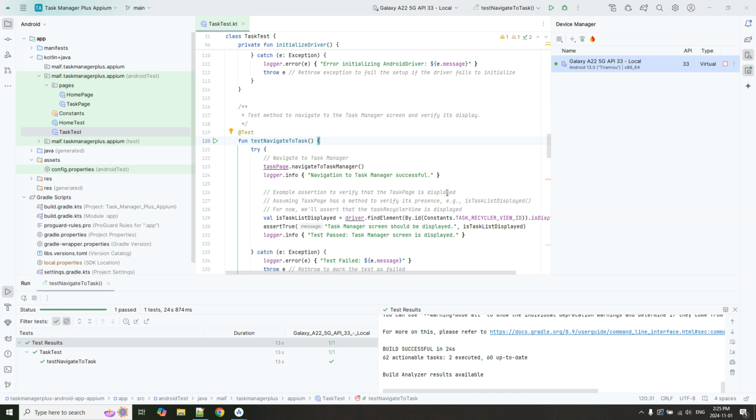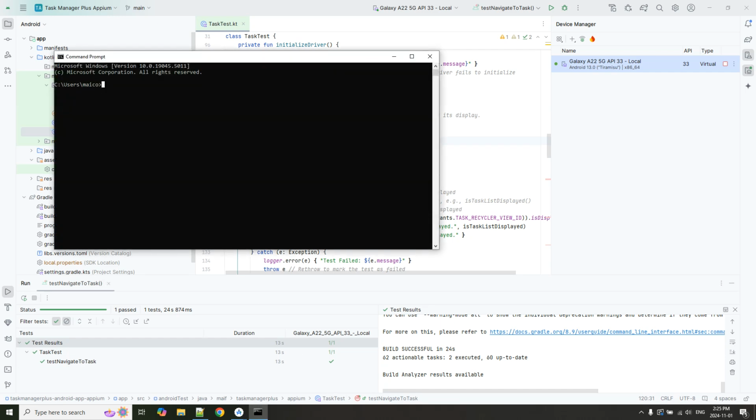Okay, but before I show my code in execution, let me show you some steps that are very important when we are talking about Appium and how you can execute this test. Okay, and I open the CMD here.